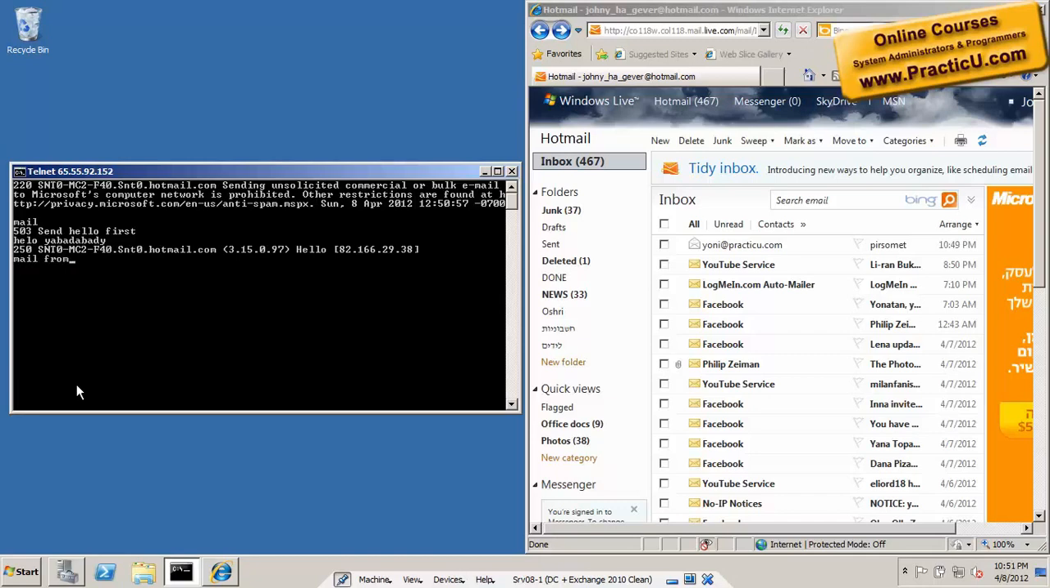Mail from viagra@mivza.com. Server replies that the sender is okay. Indeed, it got no way to know if such a sender really exists. Oh, it's a wrong command. Now I got to press enter and re-enter the command.